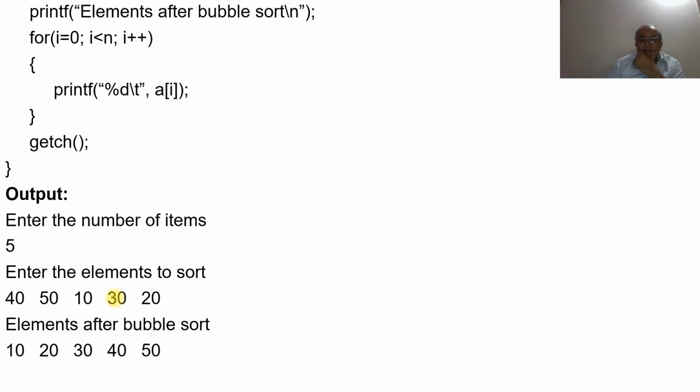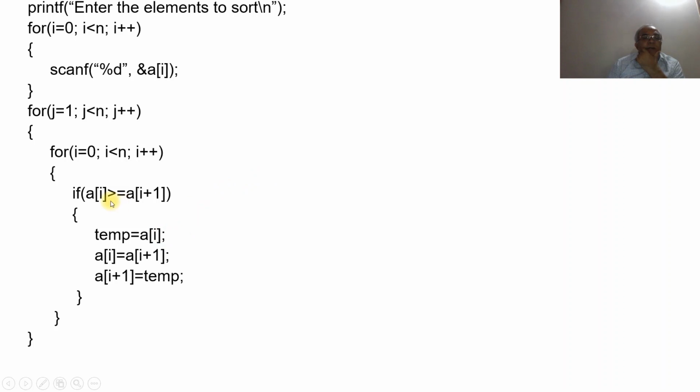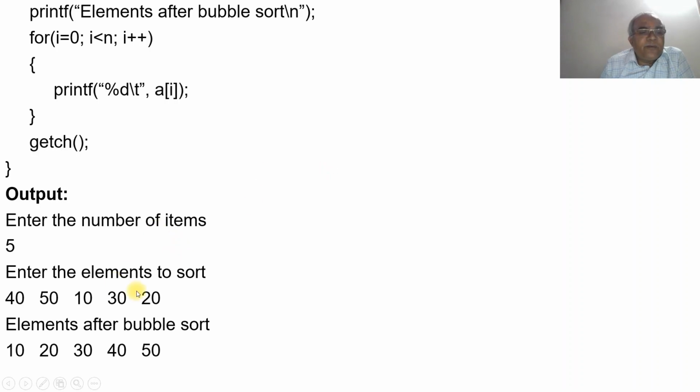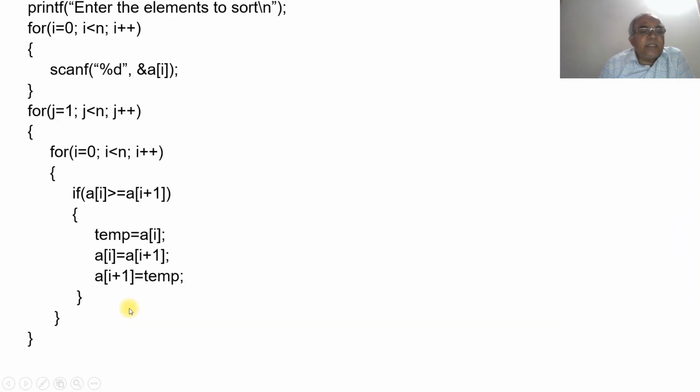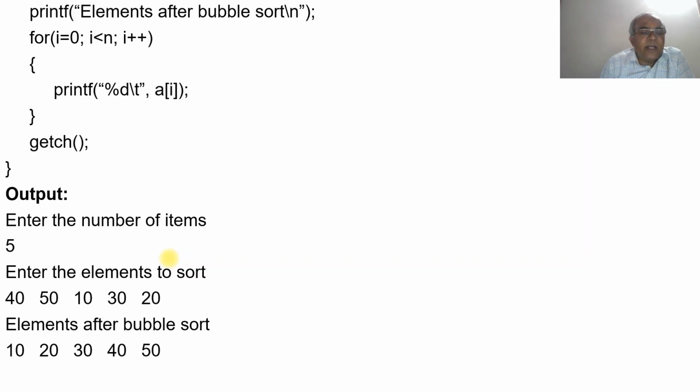Then again it goes to the next one. i is 3 plus 1, becomes 4. Is A[3] greater than or equal to A[4]? Yes, because here A[3] value is 50 and A[4] value is 20. Then exchange between these two. How? Temp will be equal to 50, A[3] will be assigned the value of A[4]. What is the value of A[4]? A[4] is 20, and it will be assigned to A[3]. Then A[4] value will be assigned 50. So 50 will come to the last. This is how the 50 that was here has come to this position.